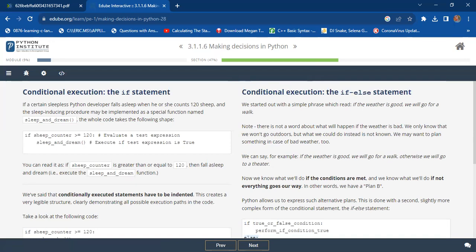Okay. The if statement, conditional execution. If a certain sleepless Python developer falls asleep when he or she counts 120 sheep, and the sleep-induced procedure may be implemented as a special function named sleep and dream. The whole code takes the following shape.